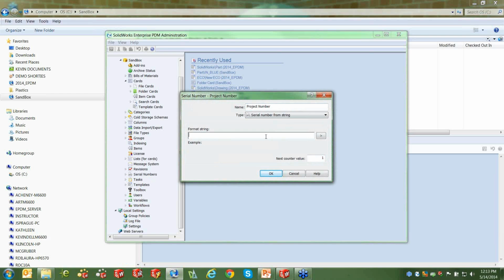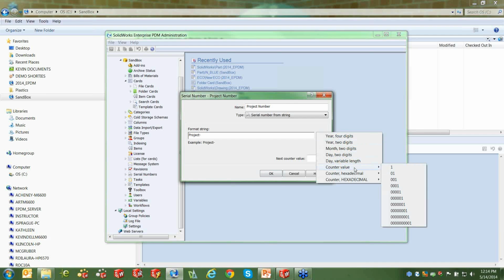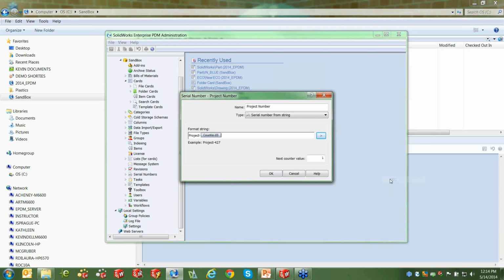Now, what I want that number to be, now this format can be anything you want it to be. I'm just going to call this project dash, and then I'm going to use a 4-digit counter, or let's use 3, and I'm going to start at 100.